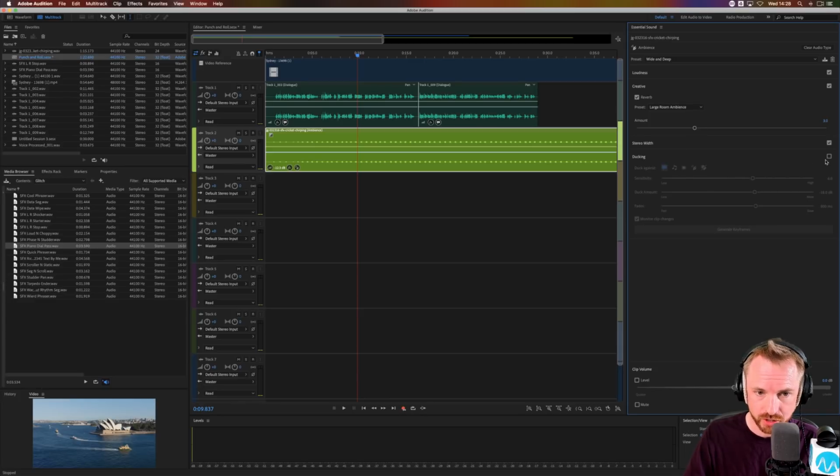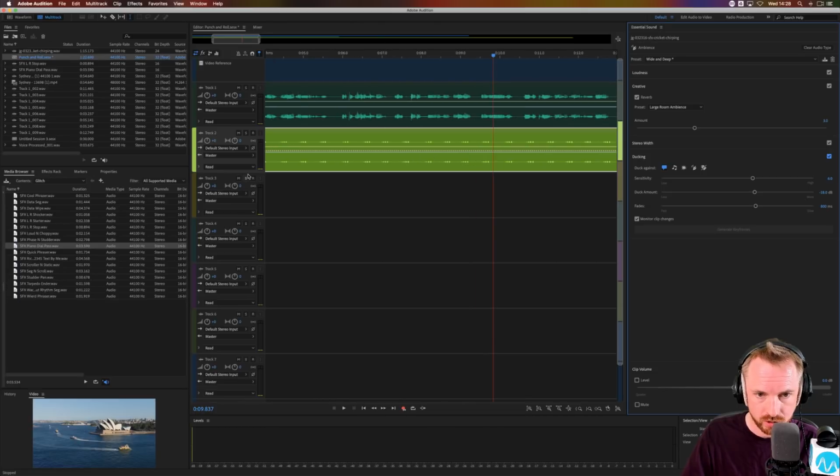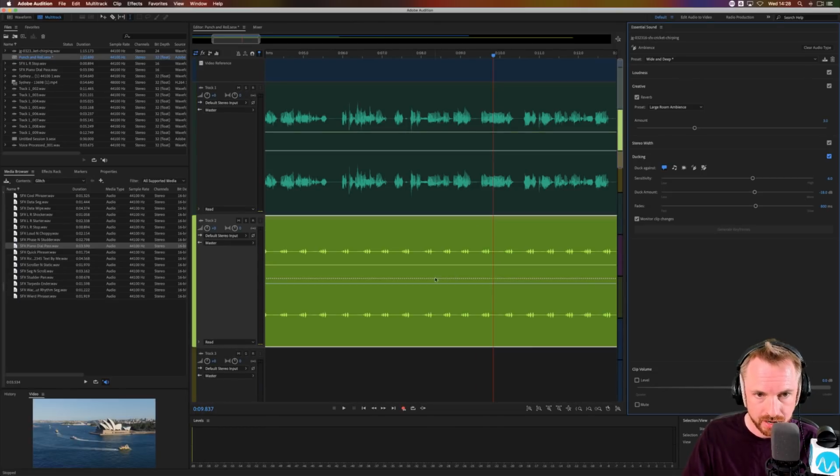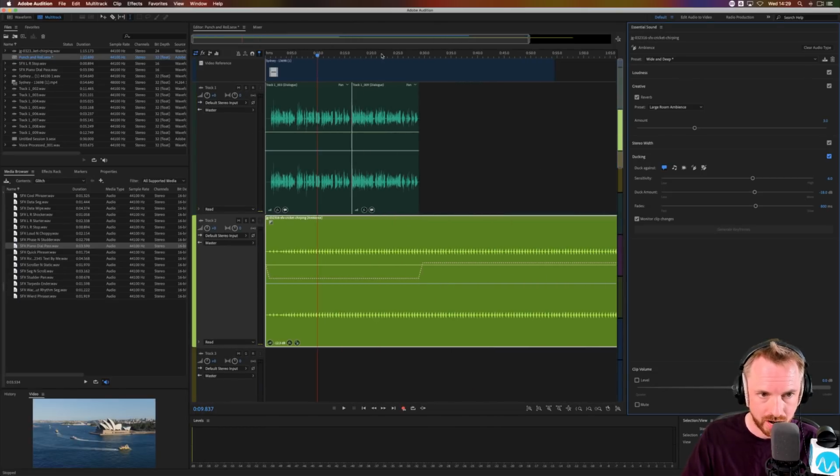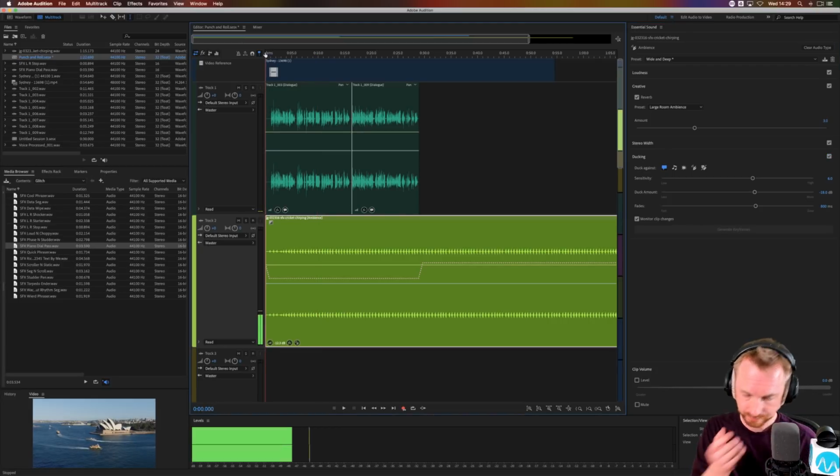But we can also switch on ducking if we like to just further, as you can see, look, as soon as I tick ducking, it is ducking those crickets out with this pink dotted line you can see here. Let's zoom that right in so you can see. Pink dotted line means it's ducking the ambience track. Looks really good. Let's listen now.